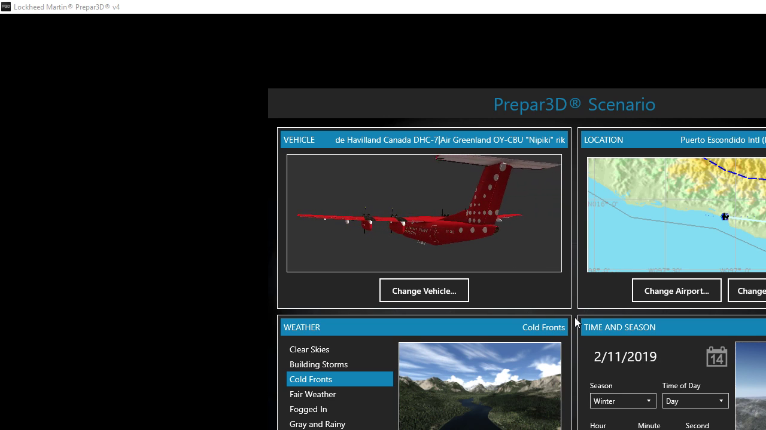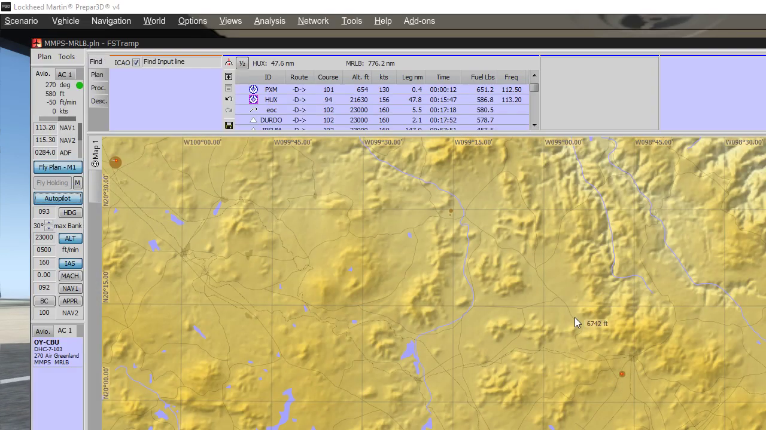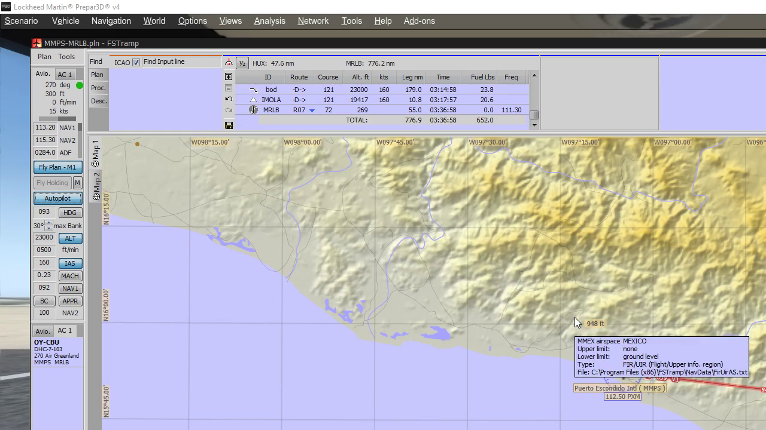Check display the scenario start. Oh, I hope I'm still at MMPS MRLB. Property page 270 300 FT 0 FT slash min, frequency 113.20.